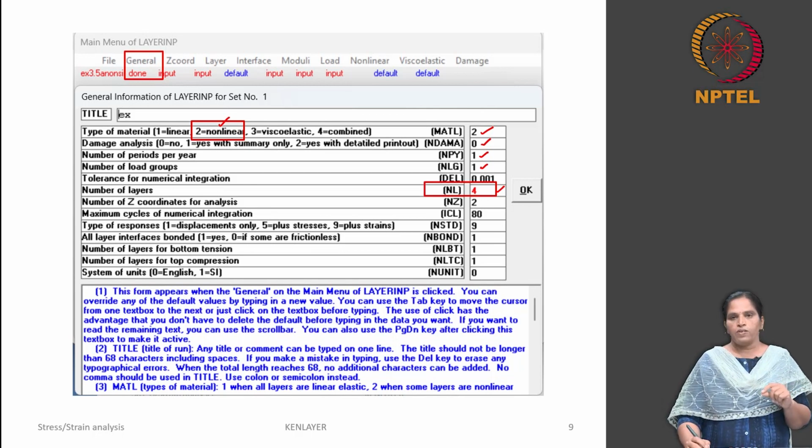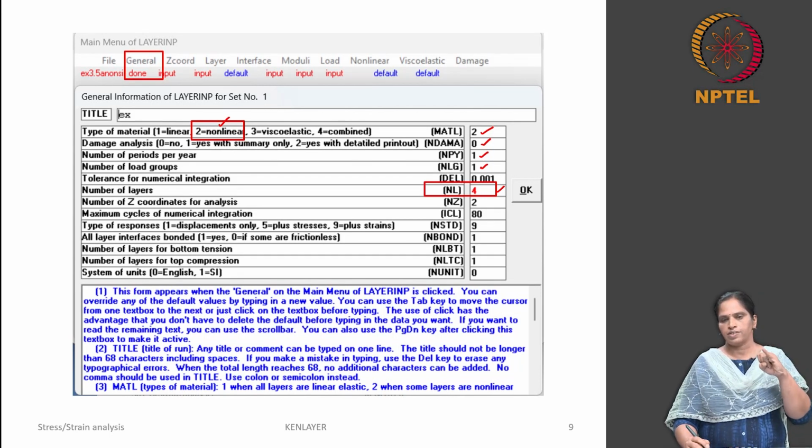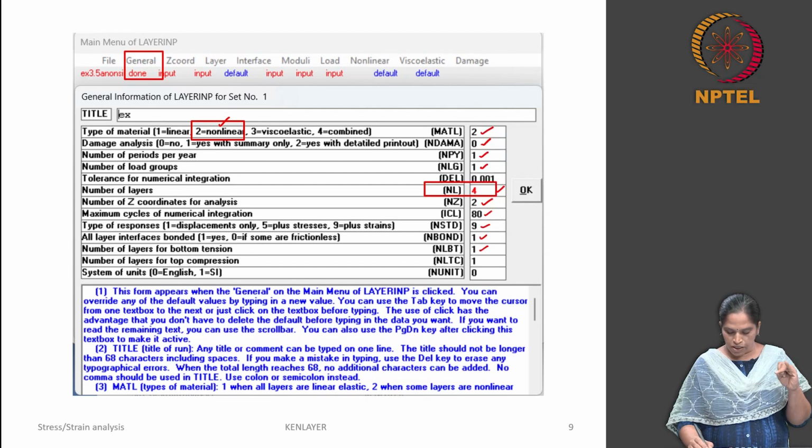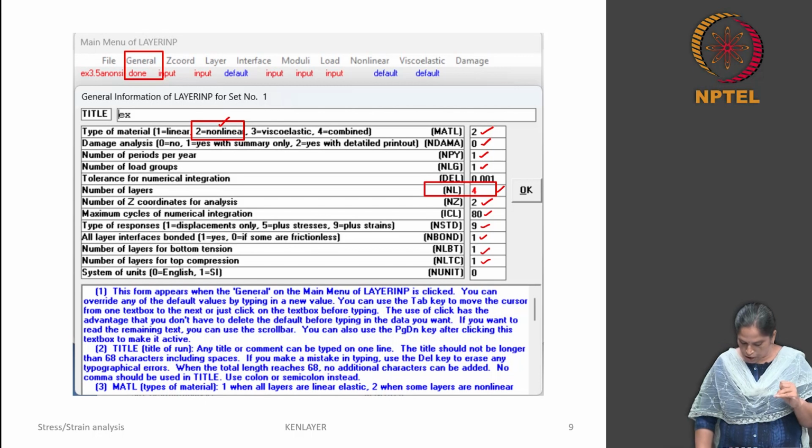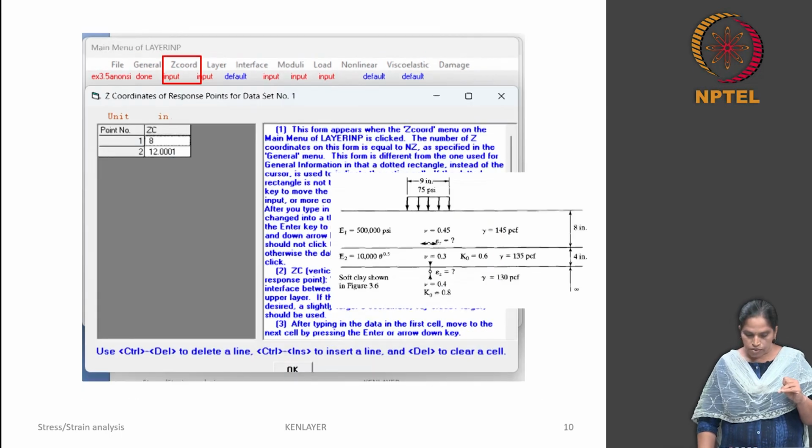So the number of Z coordinates for the analysis: one is for fatigue strain corresponding to the fatigue damage, another is strain corresponding to the rutting on the subgrade layer. So you have 2 Z coordinates for the analysis. So these iterations, numerical integration, type of response, interface bonded, and number of layers at the bottom in tension and top in compression, you are already aware of. So we will move to the next input, Z coordinate.